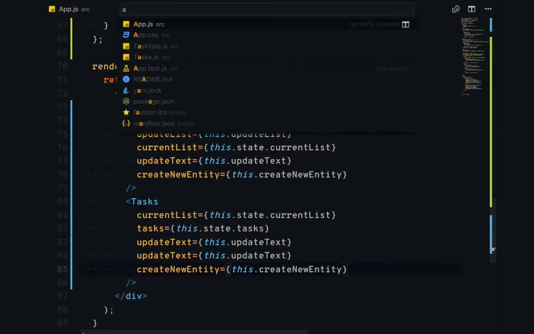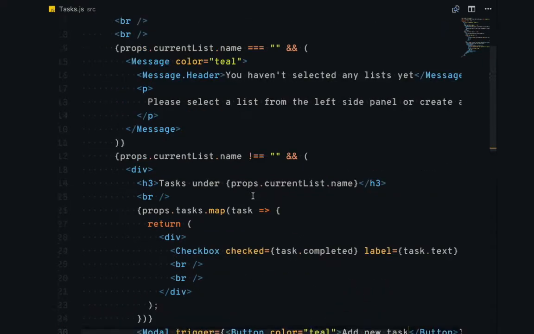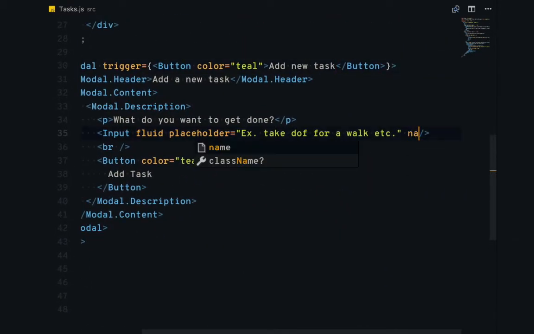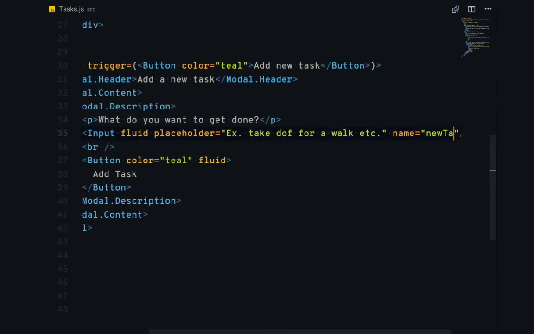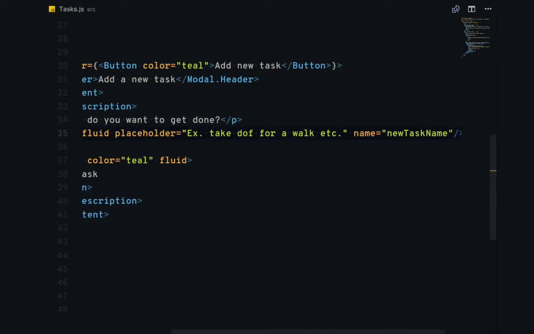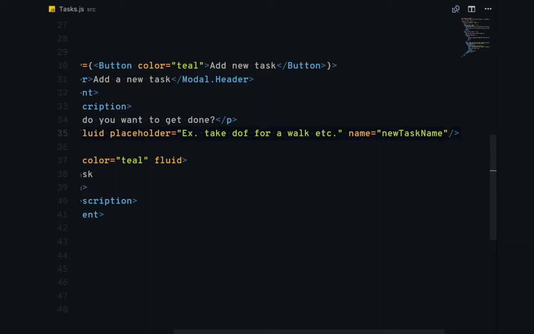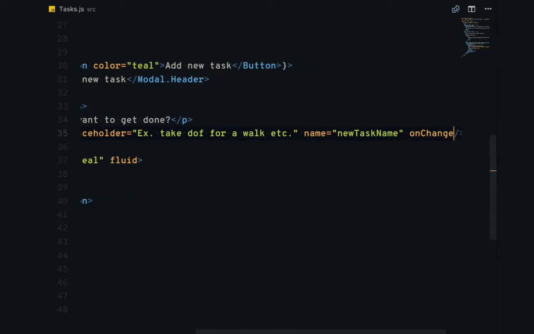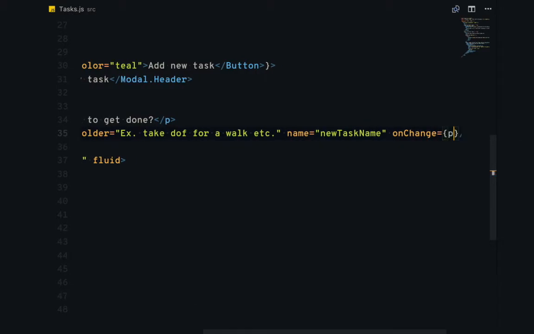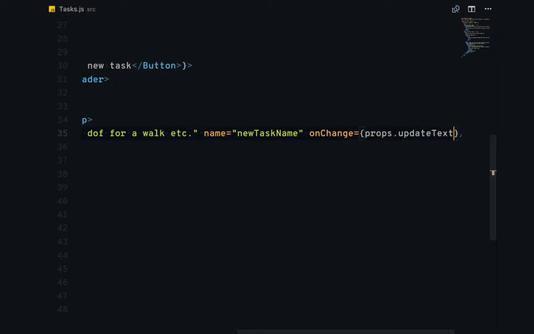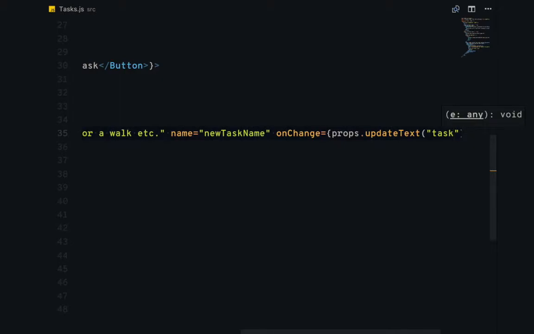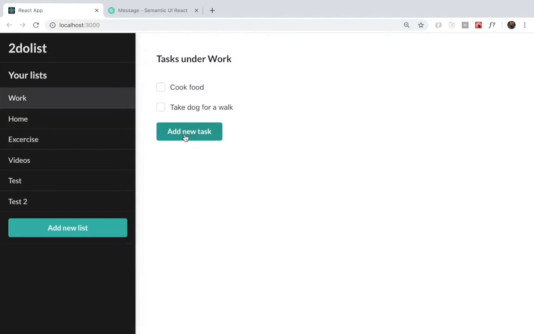Once we do that, we will open up the tasks component, and in our tasks component we will update the input, give it a name, which should be new task name, and then we will give an on change handler, which should be props.update text, and in this case we want it to be a task, so we will do that.